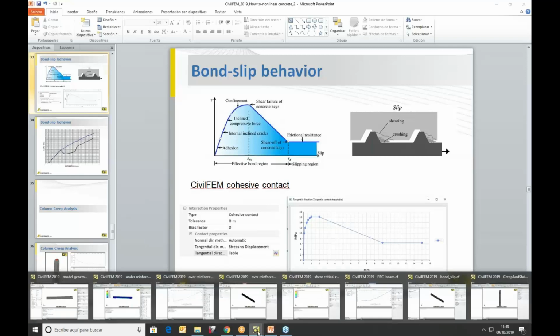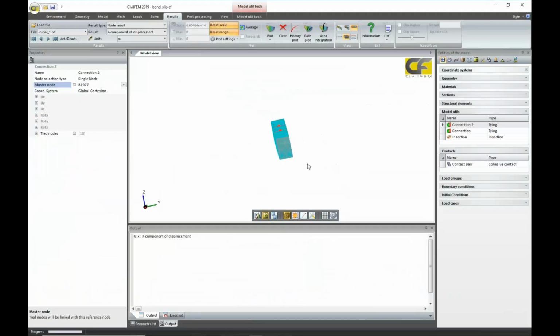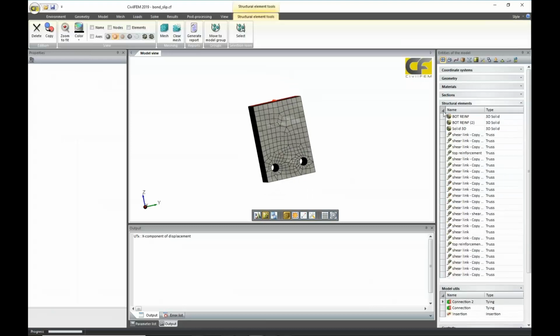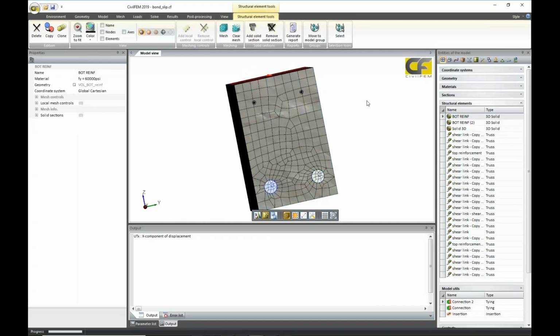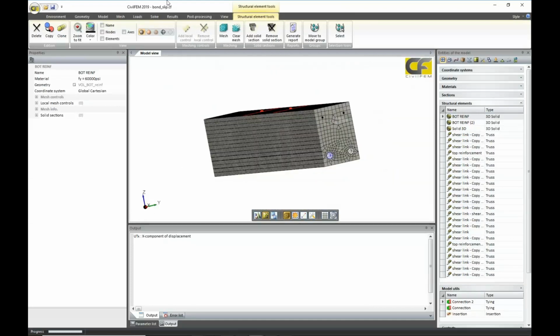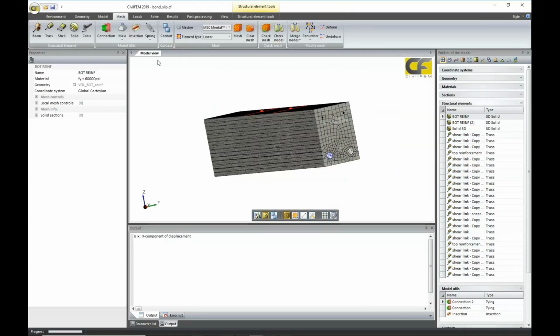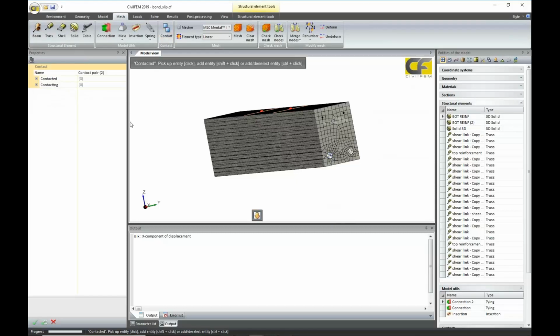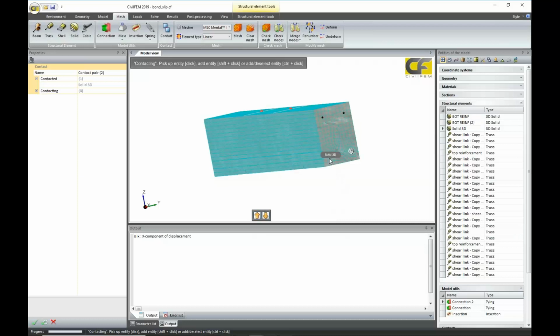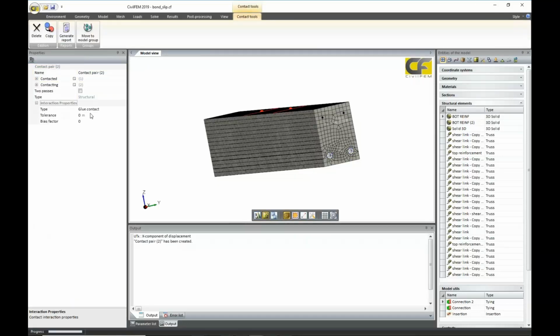So here you can see the bond-slip. Now this model is similar to the previous one, but what I did is model the reinforcement also with solid elements, and I added contact behavior between them. The way to add those contact behaviors is very easy. Just select contact. Contacted part is the concrete. Click here. Contacted part is one reinforcement and the other. So I have contacted solid reinforcement. Click OK.